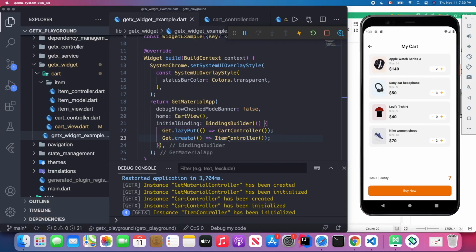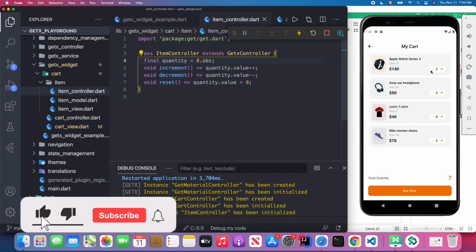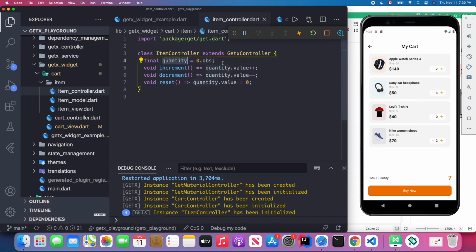So let's look into the code for this item controller. For the item controller, we also have this quantity variable that you see in here, and we have an increase method which increases the quantity for each item, and we also have this reset method, because when I decrease the quantity for each item, it can go minus. So I will check if it is smaller than 0, I will reset to 0 for each item's quantity.